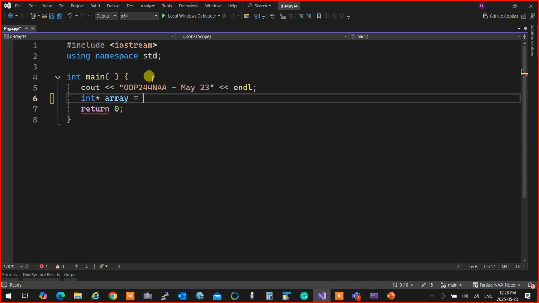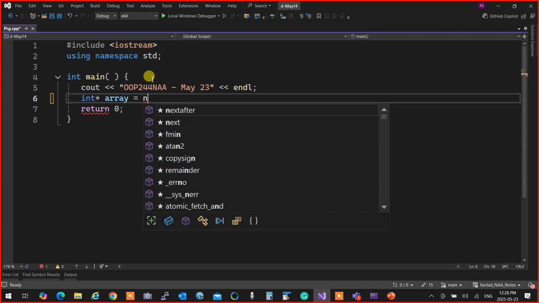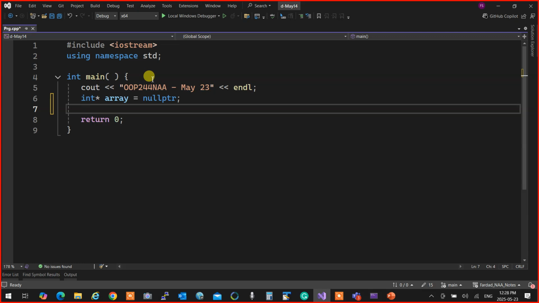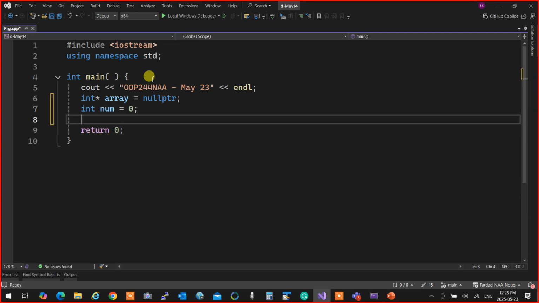You should write it down and stick it to the wall. Every morning you wake up, set the pointer to null. You have to see that, always. If the pointer is not used, you set it to null. And how do you write it? You write nullptr. You always do that. Now, I need to know how many integers, right? So I'm going to say integer num, and set that one to 0 for now. I like to set everything to 0.